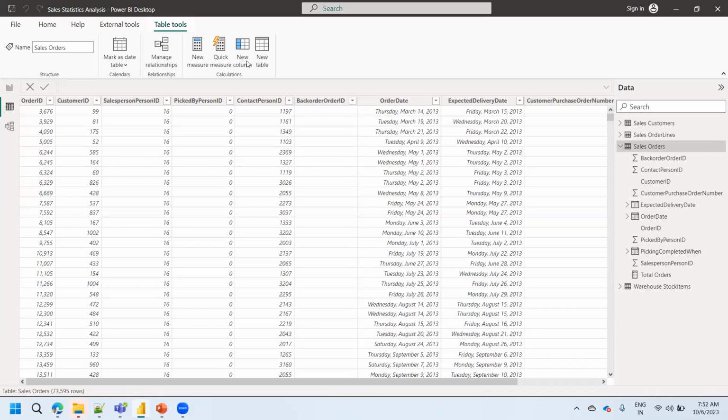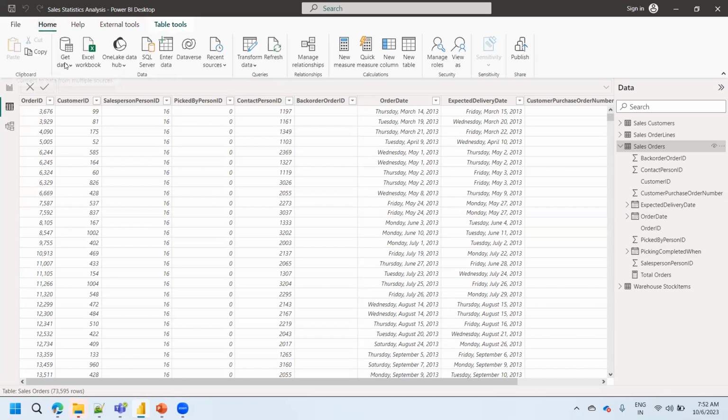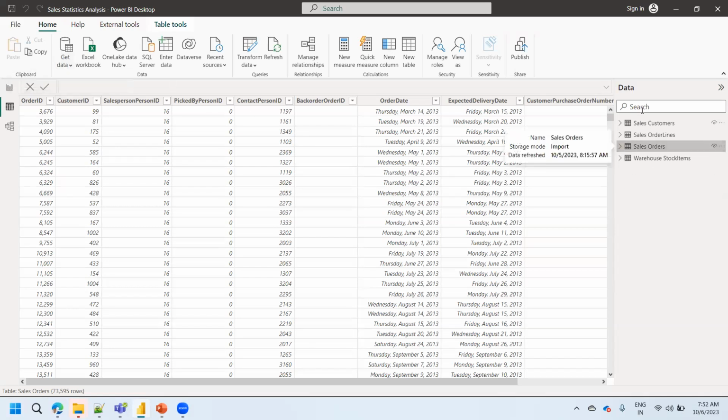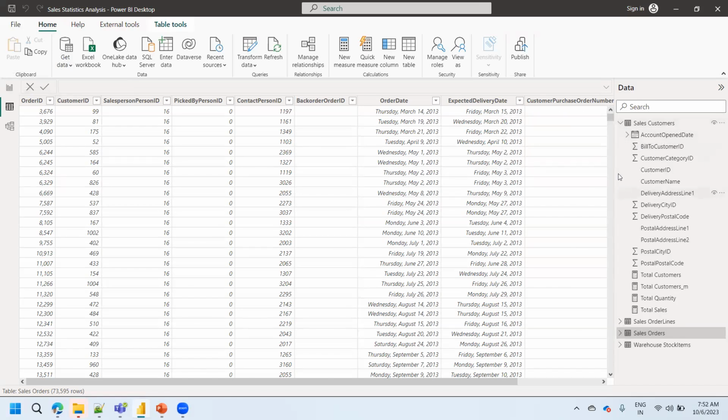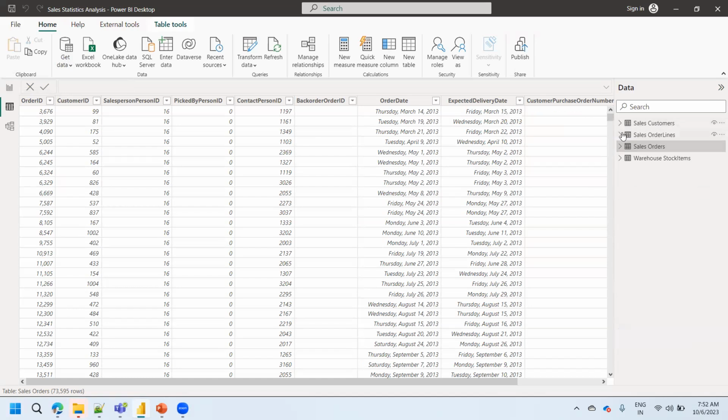Good. See here, it's a new table creation. It is not a new measure or quick measure, and I'm also not importing any new data set to get the date table. Within the extracted tables, four different tables are available. In my observation, in sales customer we have account open date. Similarly, in the sales order line we have picked completed when. And in sales order, we have three different fields that are date related only.